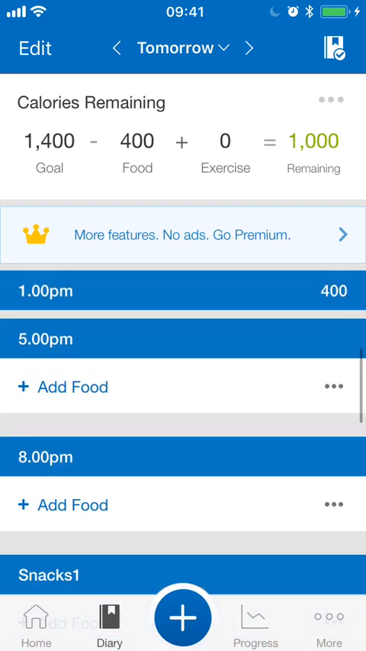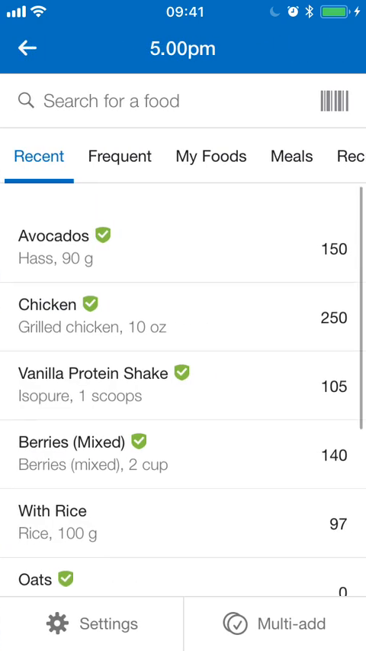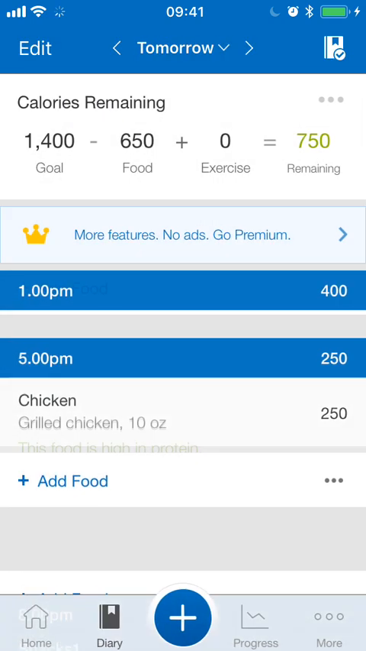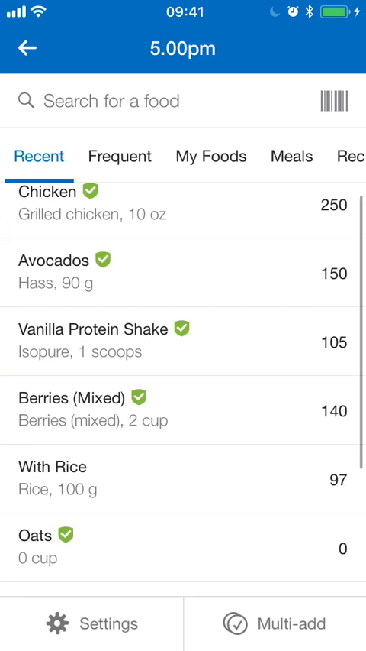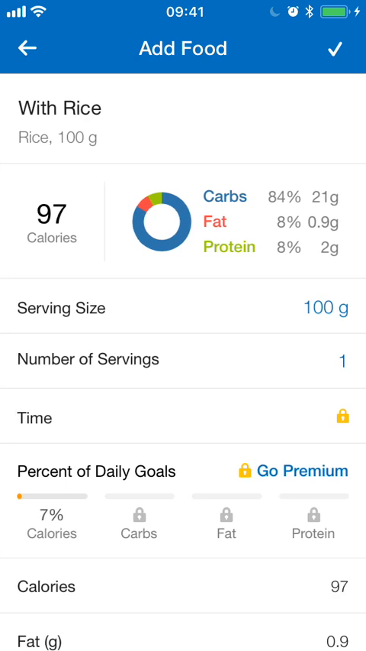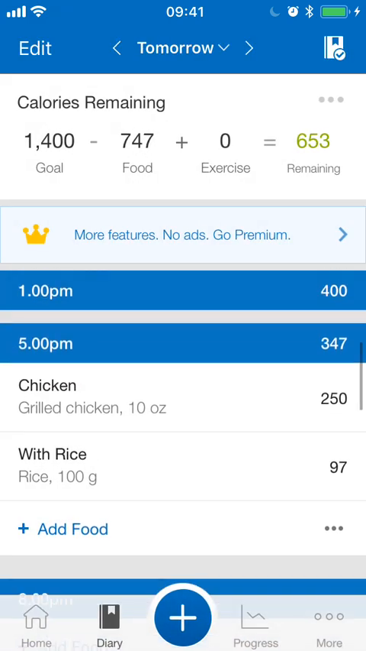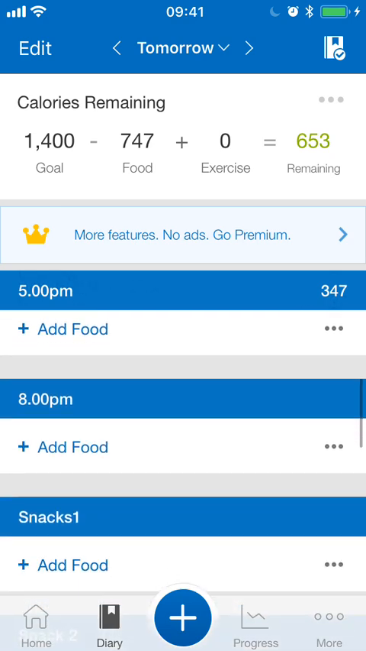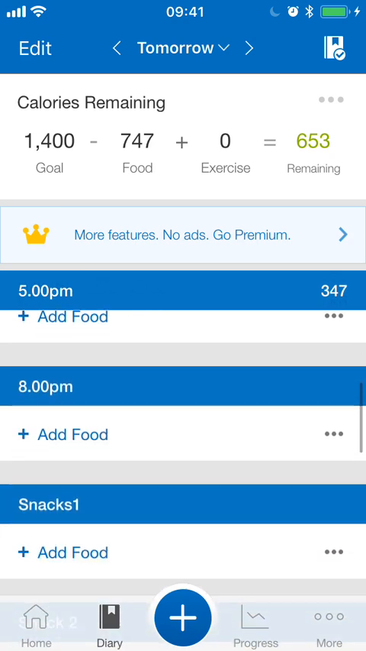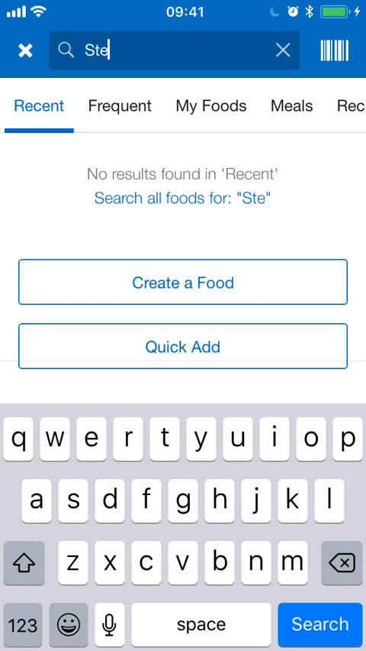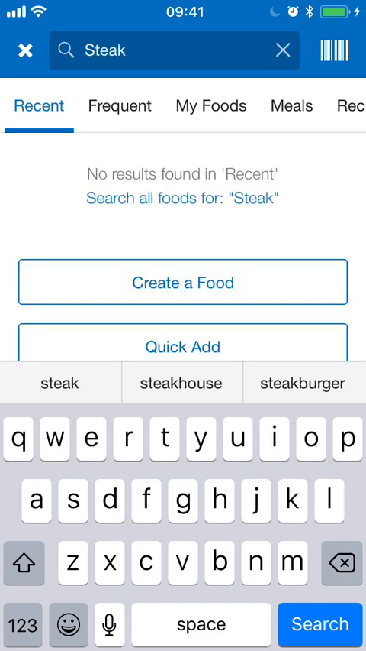Okay, next at 5 p.m. I might want some more chicken. Yep, happy with that. And some carbohydrates. Let's go with the rice. Happy with that. I'm not putting vegetables on here because there's hardly any calories in vegetables. 8 p.m. I might want some steak, so let's go steak. Search.